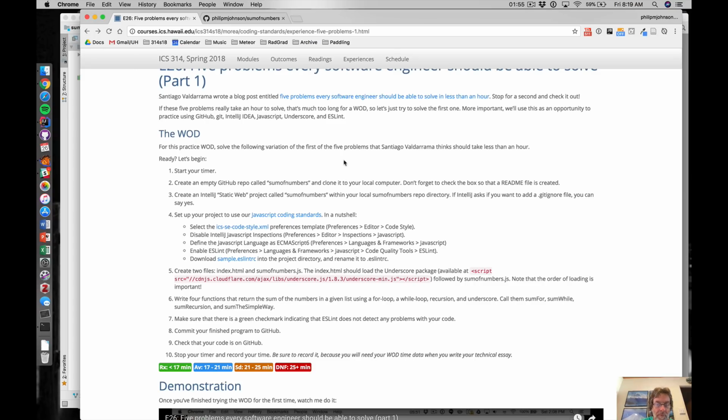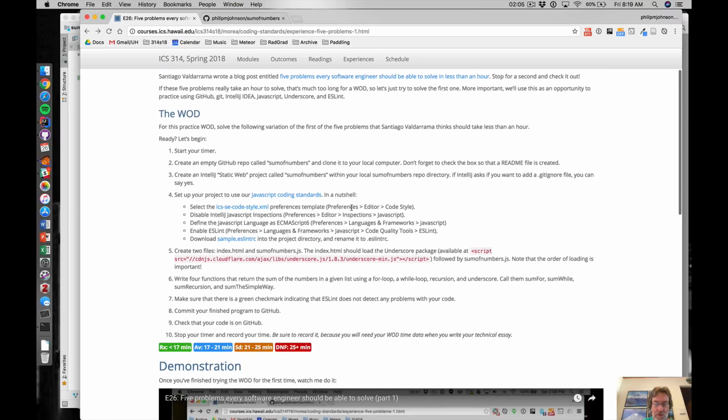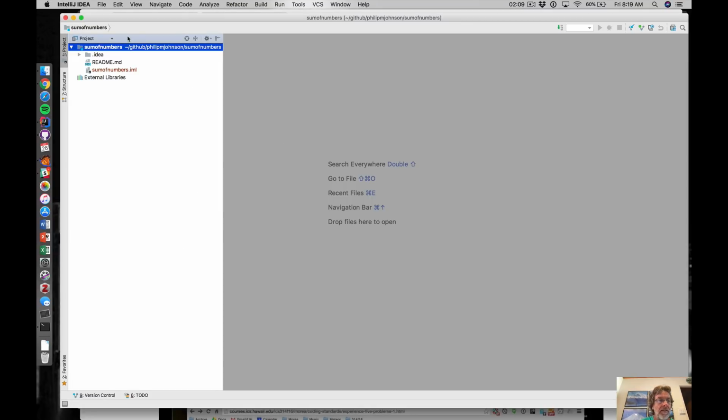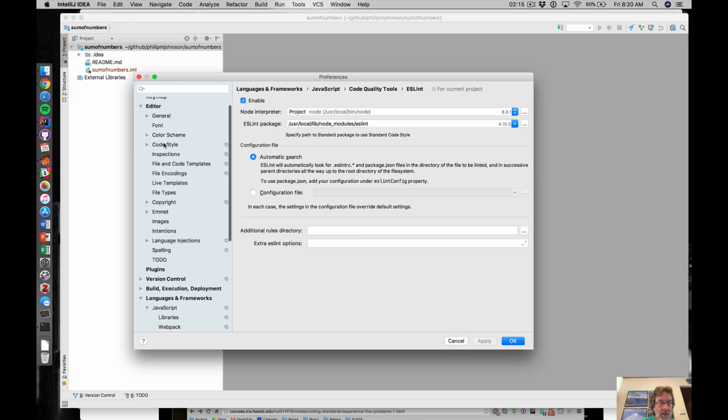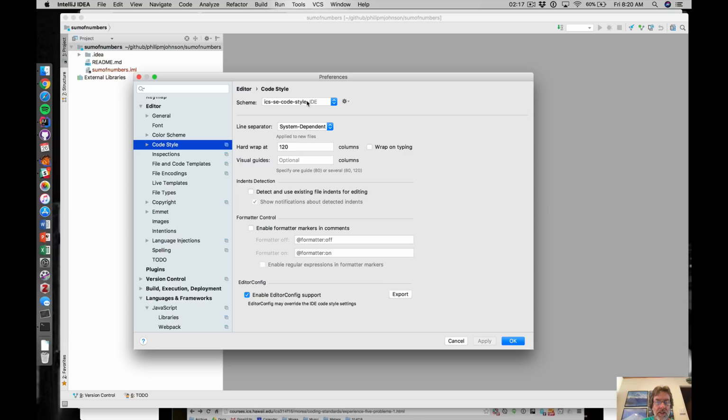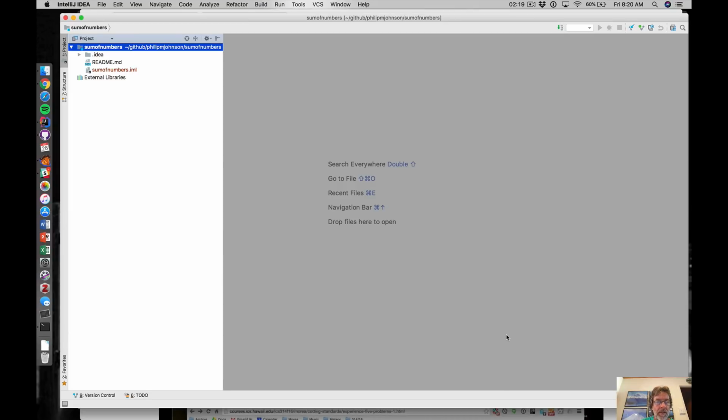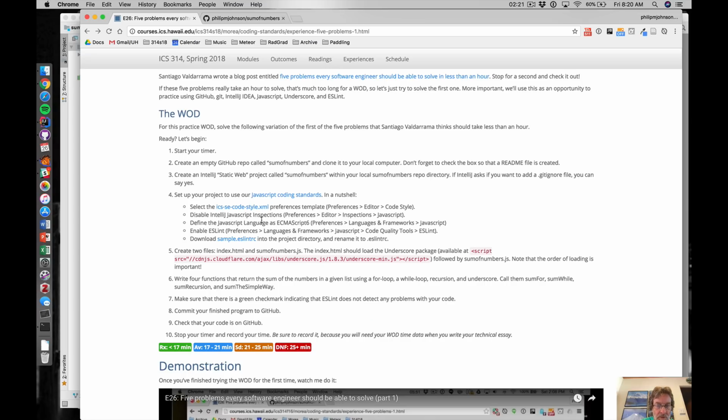Cool. It didn't ask me to create a gitignore file, but you could do that if you want. Now we want to use the JavaScript coding standards, so we want to make sure that in Preferences, Editor, Code Style, we've got the ICS code style. Yep, that's selected. Okay, that's good. What else do we need to do?